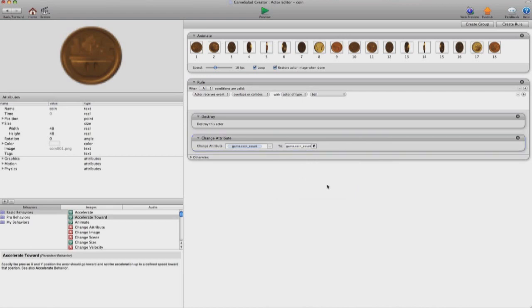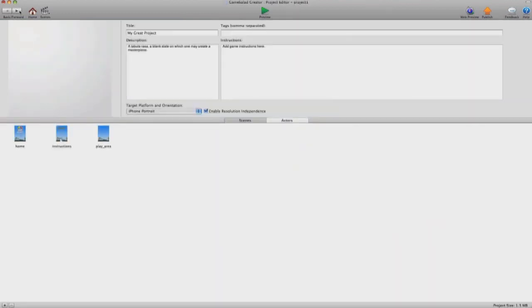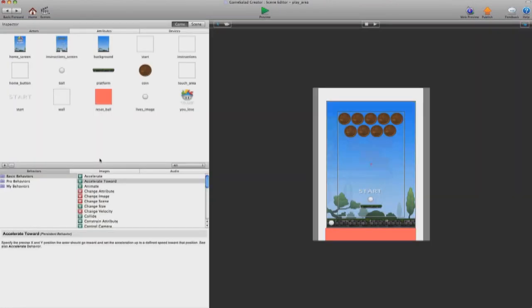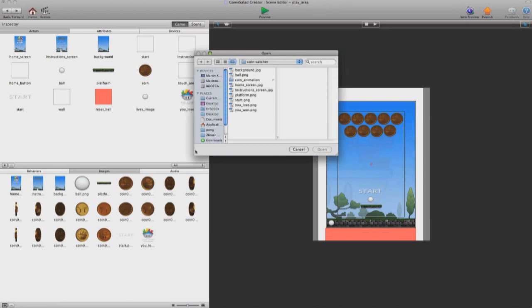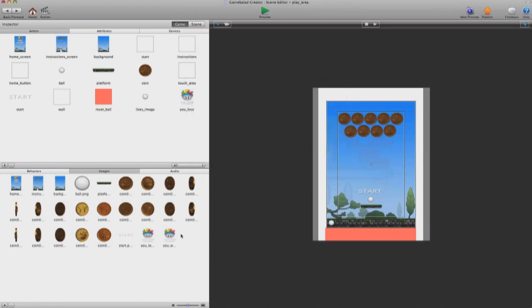So if you remember earlier, when our lives reached 0, we spawned the you lose actor. So basically what we're going to do now is when our coin count reaches 0, we're going to spawn a U1 actor. So I'll just jump back here a little bit, and then we're going to click again on our images tab and import a U1 PNG. I'll click the plus icon, click U1 PNG, and then open that up. I'll drag that into my actors.